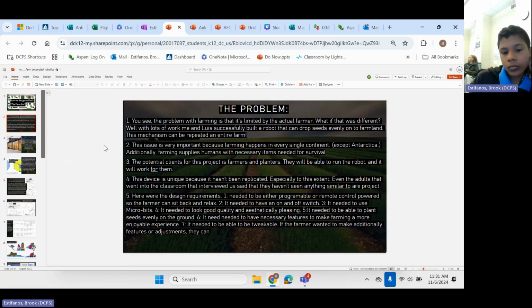Here are the design requirements. It needs to be either programmable or use a remote control, so the farmer can sit back and relax and use a remote control, or it is programmed for them. It needs to have an on and off switch. That means that when they're finished with their farming job, they can turn it off and they can relax.